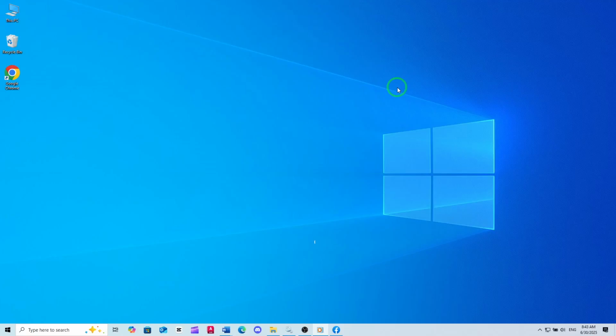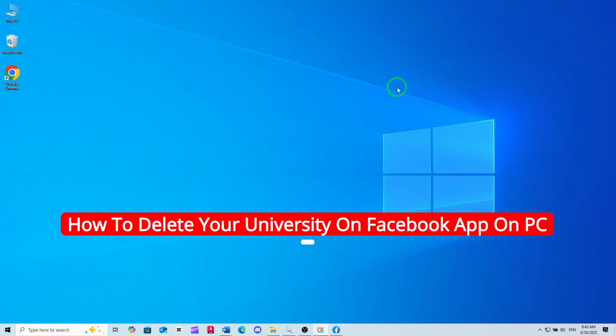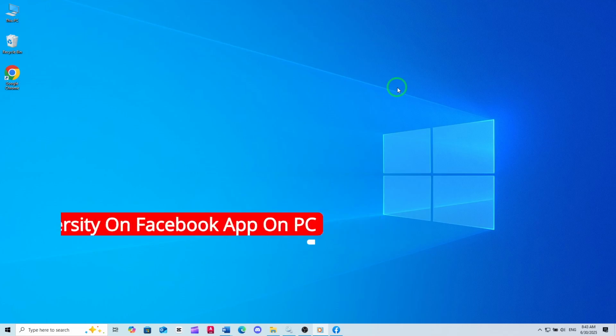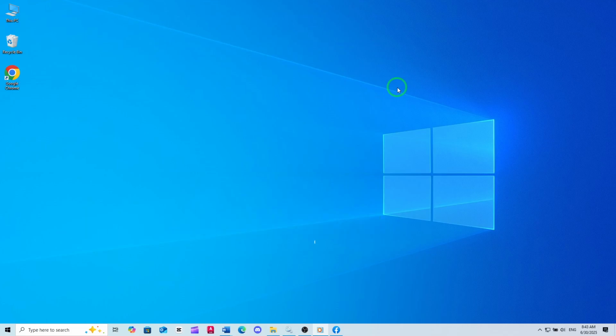Welcome! If you're looking to remove your university from your Facebook profile using the latest update on your PC, you're in the right place. Maybe you've graduated, transferred, or simply want to keep your education details private. Whatever the reason, today I'll walk you through every step so you can quickly and easily delete your university from Facebook. First, make sure you're logged into your Facebook account on your computer.